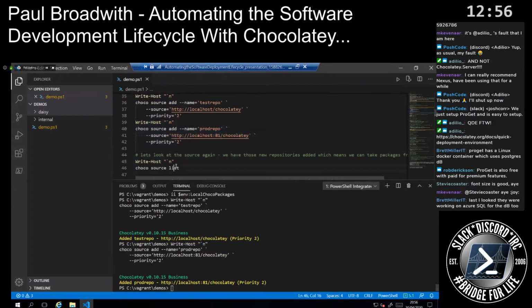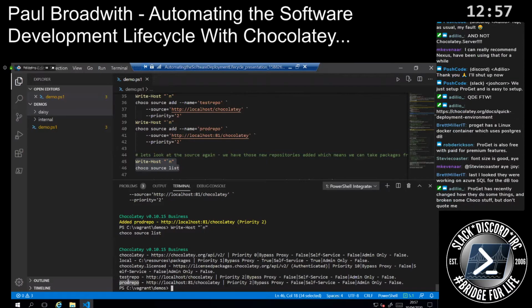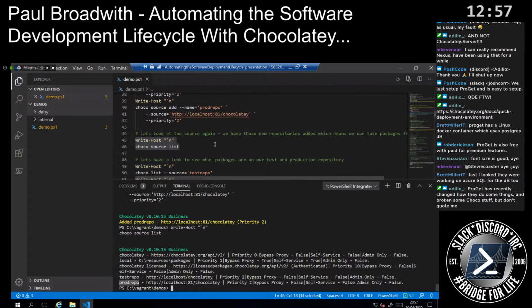And there we go. So if we look at the source list again, you'll see we've got Chocolatey still. We've still got local. We've still got the Chocolatey licensed as well. But we've now got test repo and we've got prod repo as well. Okay, and they're on localhost on this machine.